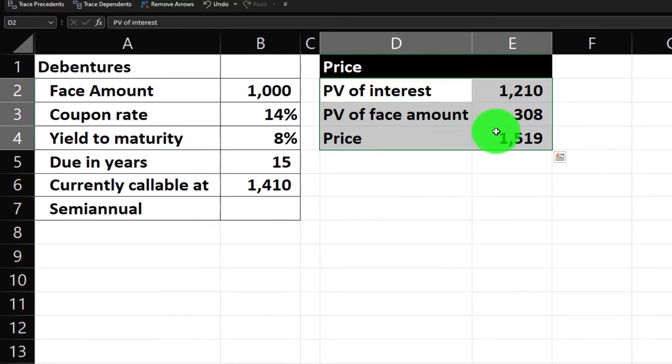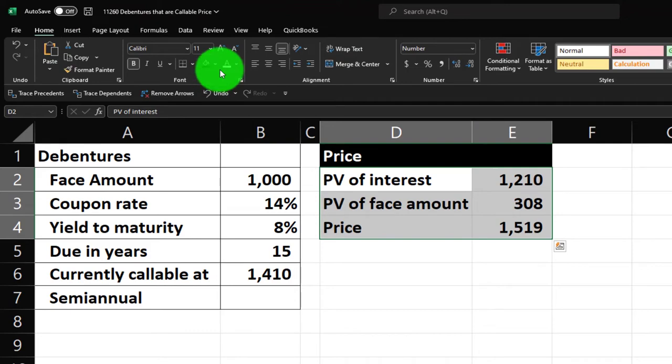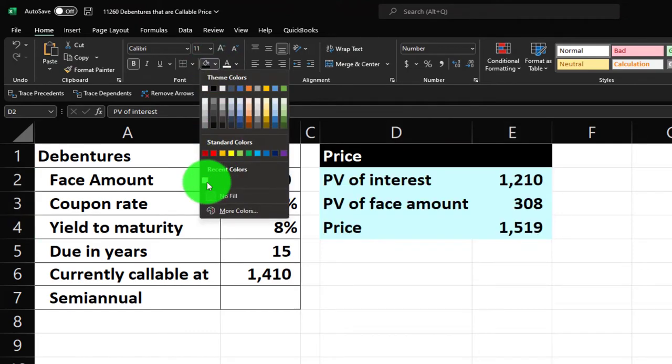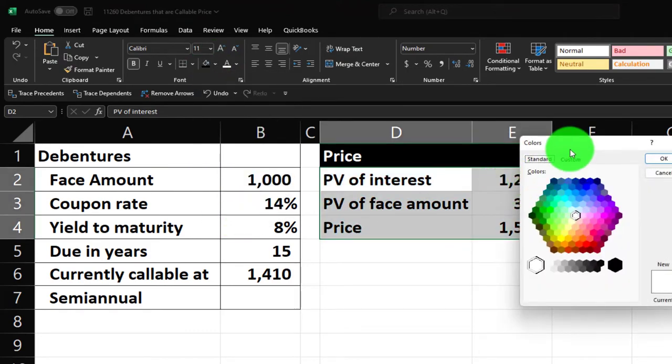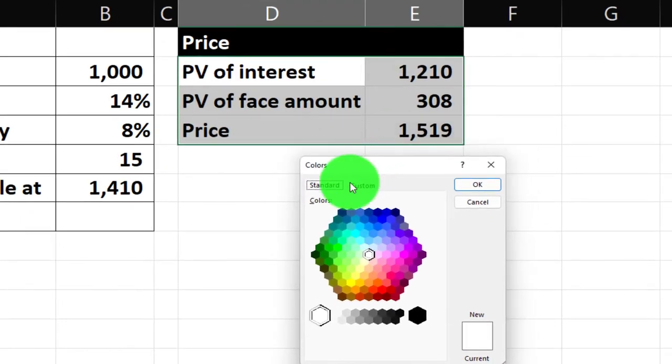We're gonna do our formatting here. Home tab, font group, blue. If you don't have that blue right there, it's in the more colors. Let me see that color wheel, standard. We're gonna go to that one right there.